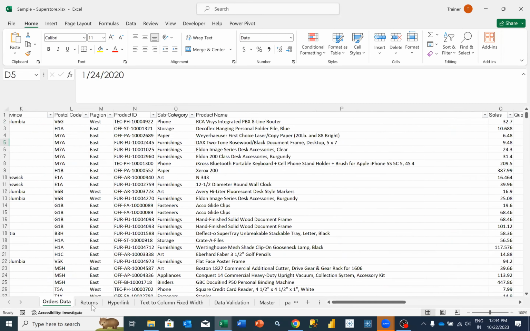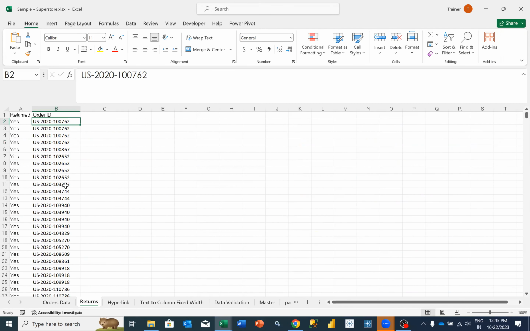Similarly, we have another sheet called Returns. For some reason, the customer has returned the product and we have that Order ID with us, for which the order has been successfully returned. We don't know the reason, but what we want to do now is find out, for this order, what is the order date? When did they place this order?